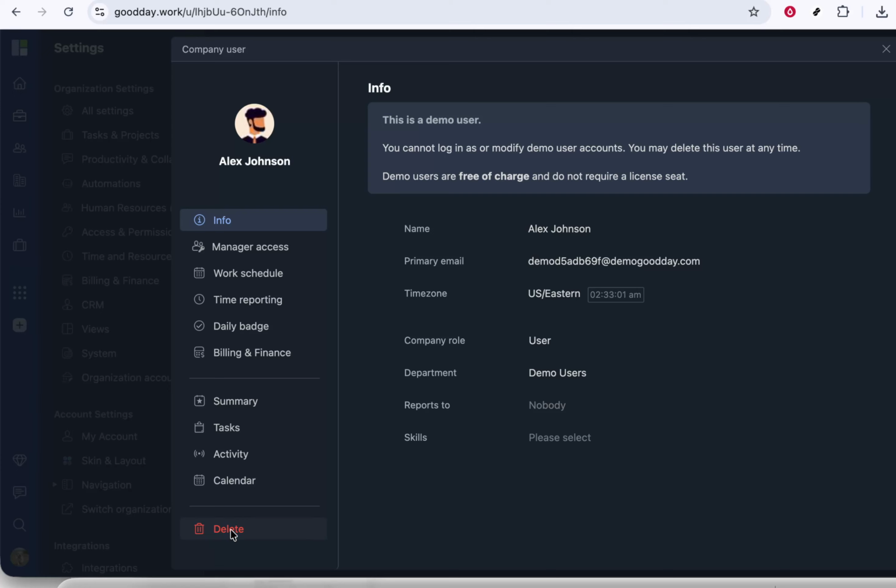Once you've opened that user's profile, look for the delete option and click on delete. At this stage, most systems will either ask for confirmation or take you through a short process to handle anything the user is currently responsible for. It's important not to rush here, as deleting a user can impact workflows.